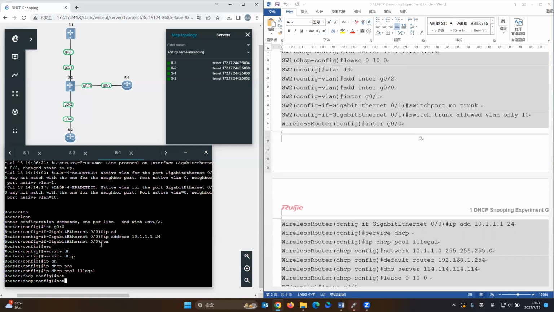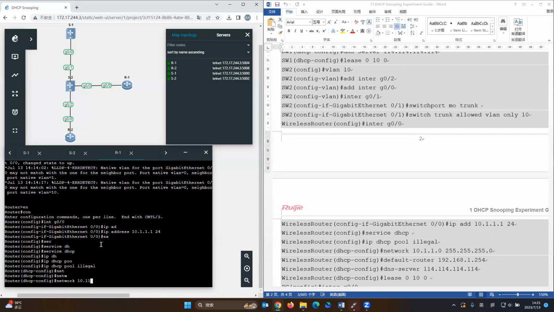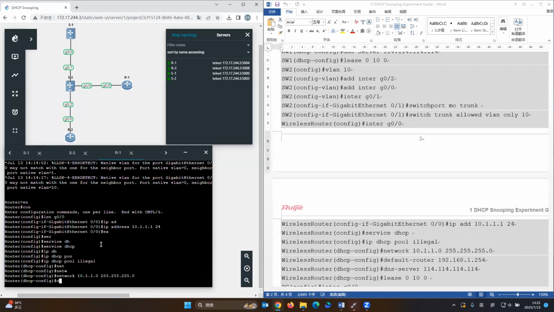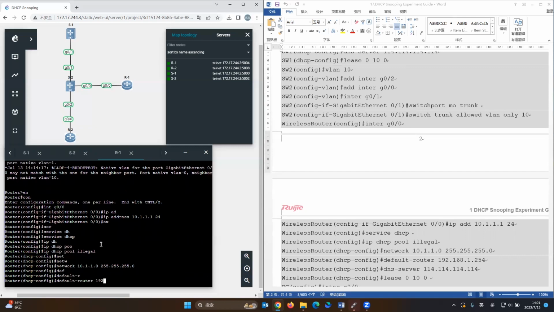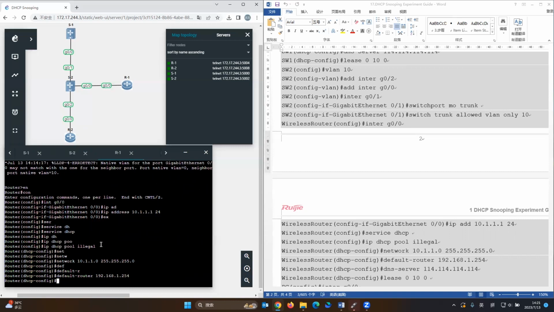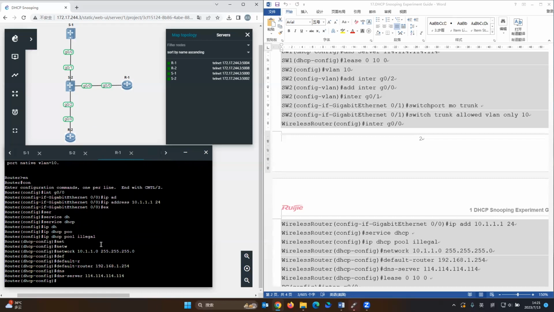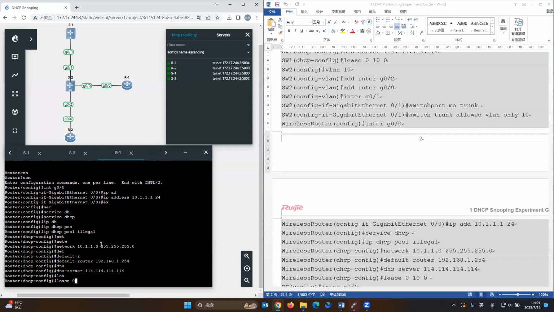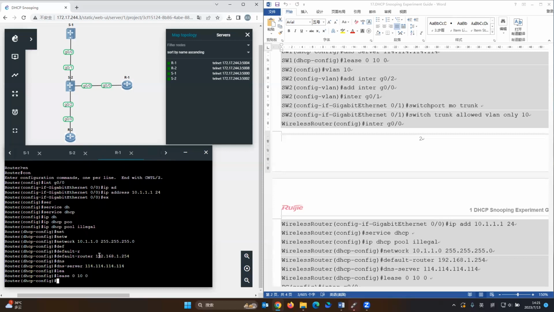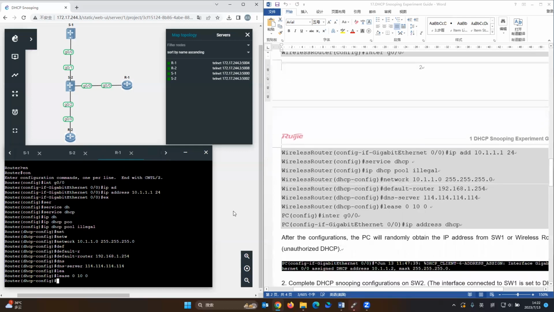The subnet is 10.1.1.0, mask length 24, and the gateway is 192.168.1.254, and the DNS server. Okay, and the last is this. After finishing this, next is the configuration of R2.